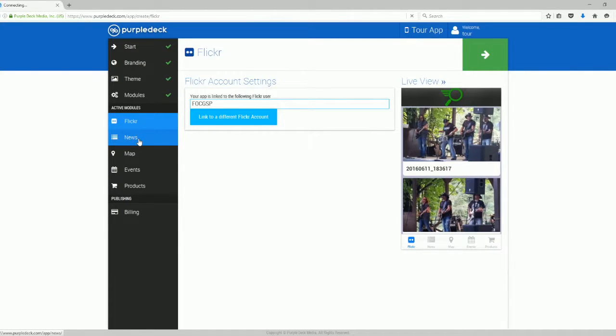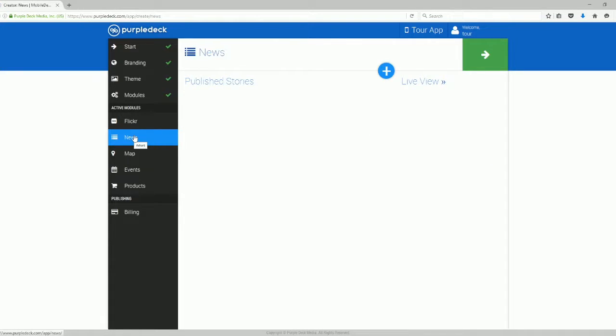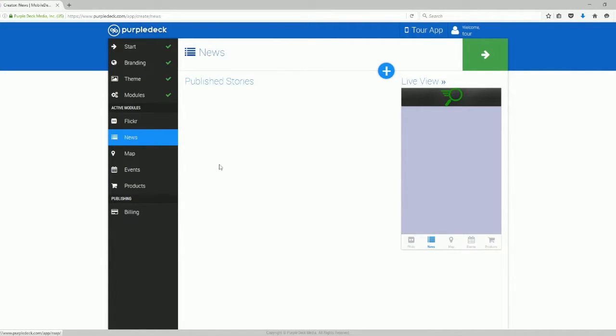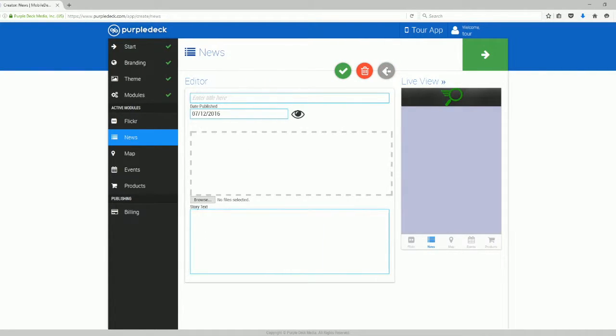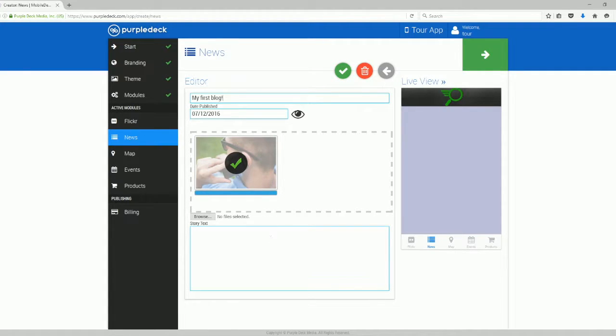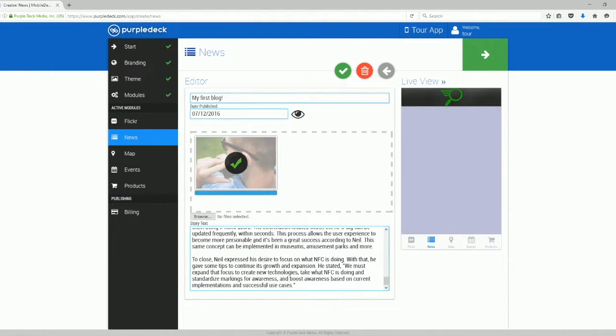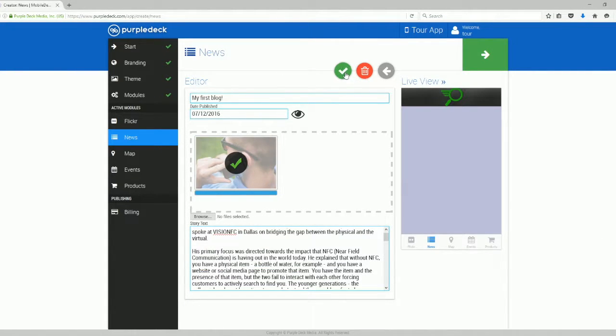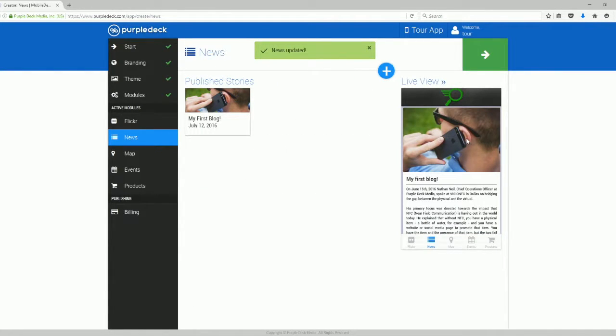Okay, now moving on to the news module. Here you can add in different articles or stories of what you want your customers or people that have your app to see. If you want to add a news article, you just hit the plus, you enter the title here, and then you simply drag and drop a picture in, and then you can copy in content. Once you're completed with that, you can hit the check mark, and your story will pop right onto your app.